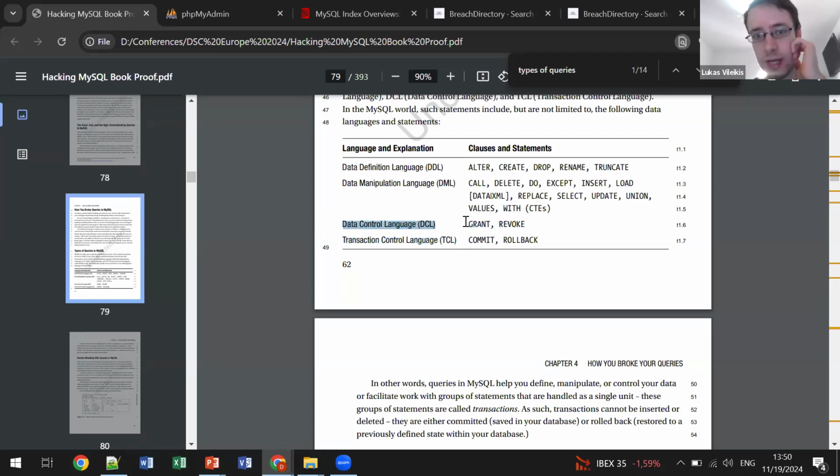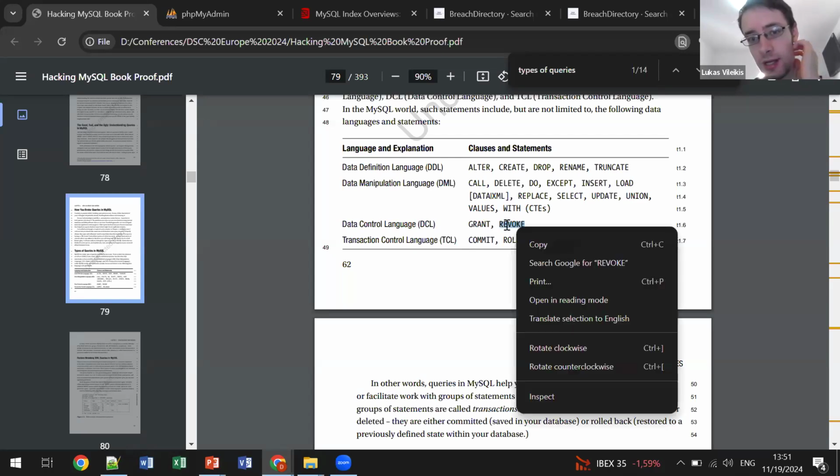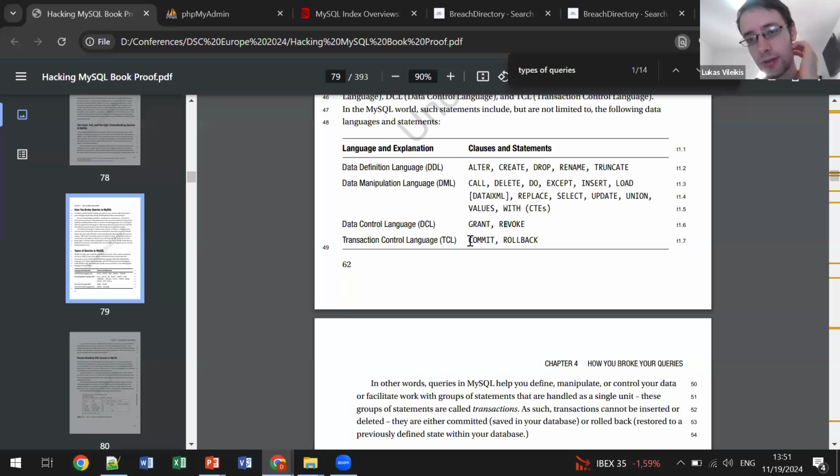via basic data control language statements such as grant and revoke. You're probably already aware of what these statements do: in essence, they either grant or revoke certain privileges. You will also come across statements such as commit and rollback, which in essence mean save changes in the database or delete changes from the database.